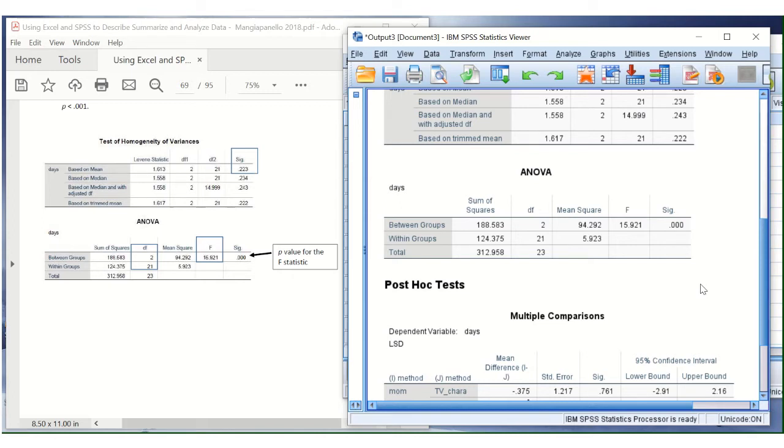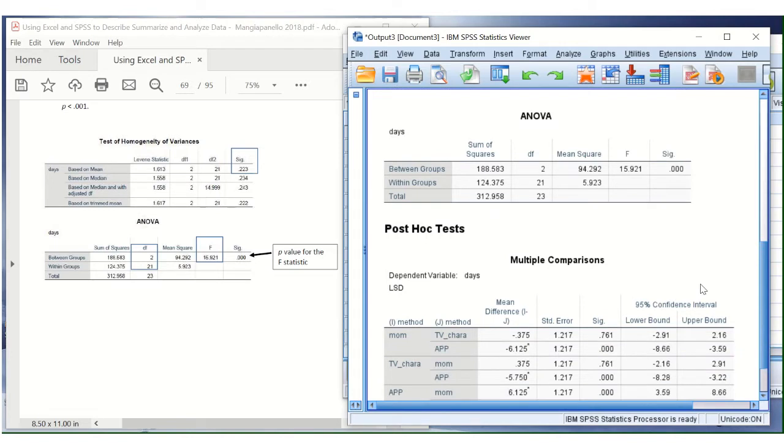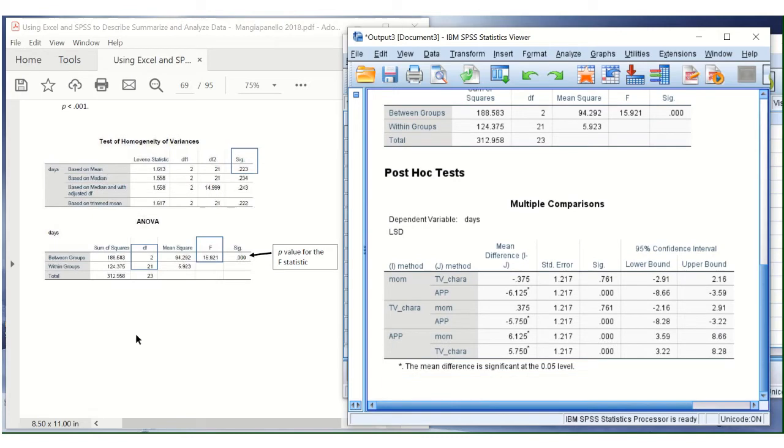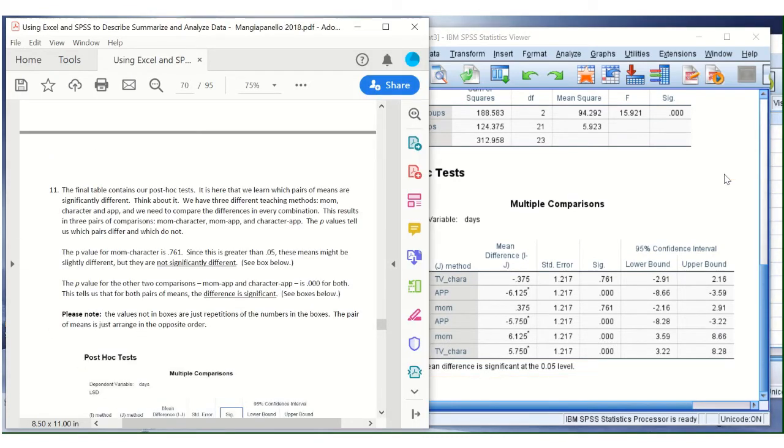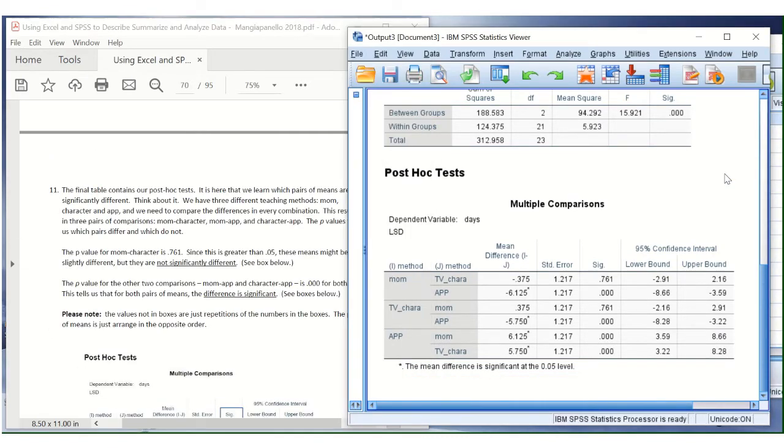Now, since we reject the null hypothesis, what that means is that there should be a significant effect of the methods on the number of days that these toddlers learn the ABCs. So, what do we need to do next? Well, we need to do the post hoc test in order to find out which pair is different from one another. The post hoc test compares all the possible pairwise combinations.